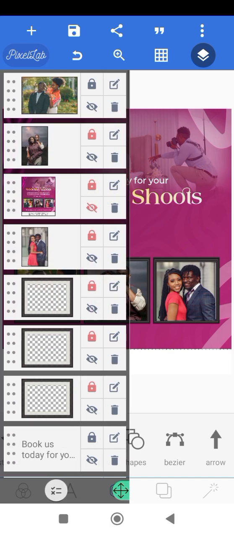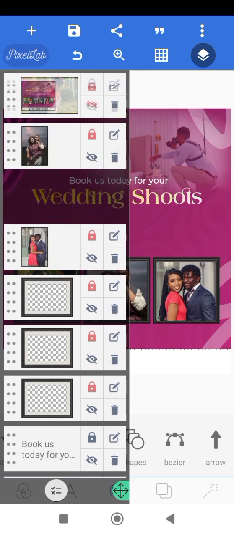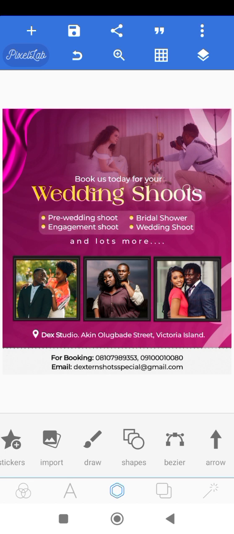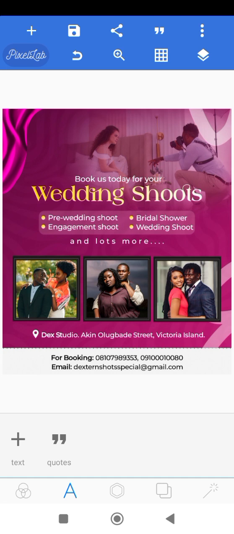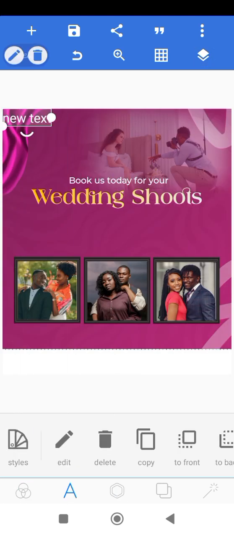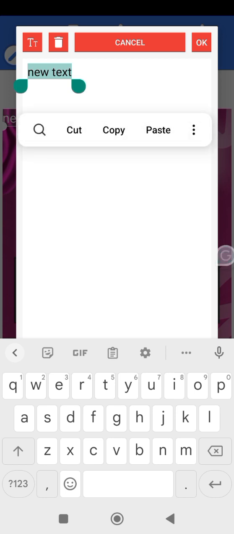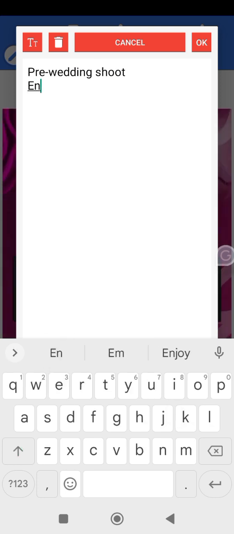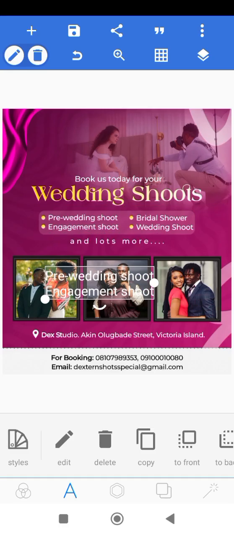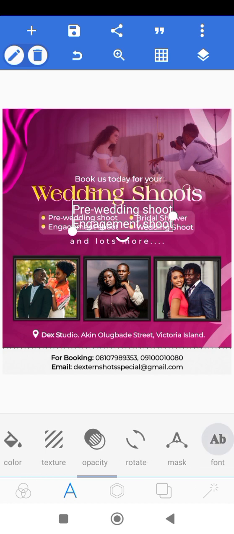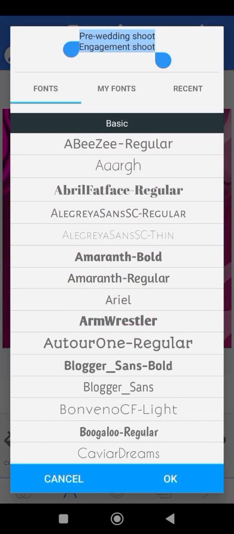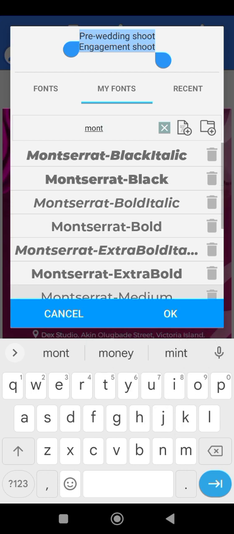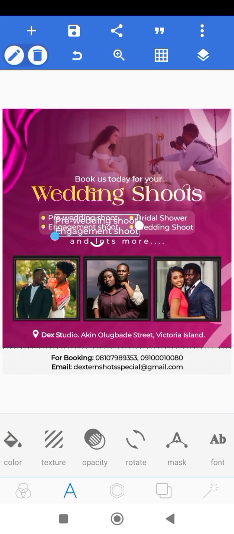Okay, so the next thing we want to do, let me look at the original design. The next thing we want to do, we're going to be adding the pre-wedding shoot, engagement shoot. So I'm just going to create a new text. I'm going to make this invisible. Click on text. I'm just going to be writing the text. All right, so I made use of Montserrat font also. So I'm just going to click on Montserrat medium. I'm going to click OK. So I'm just going to reduce the size this way. I'm going to reduce the size.